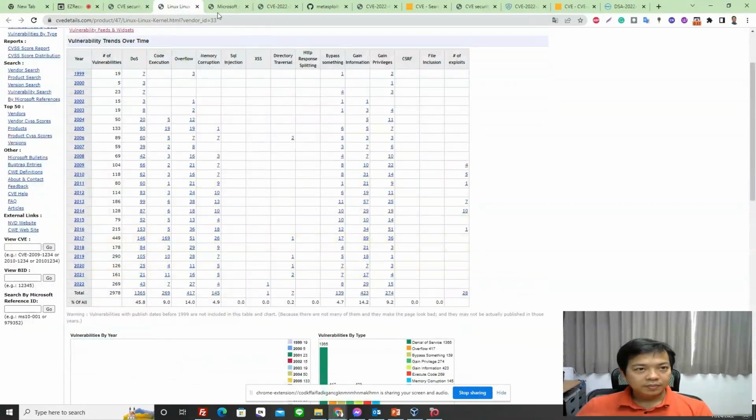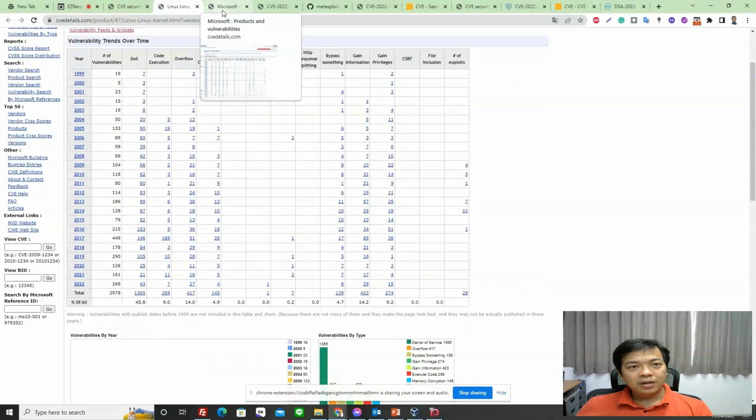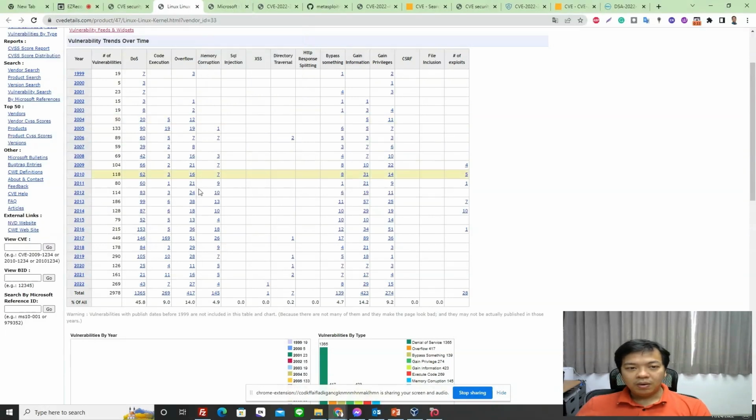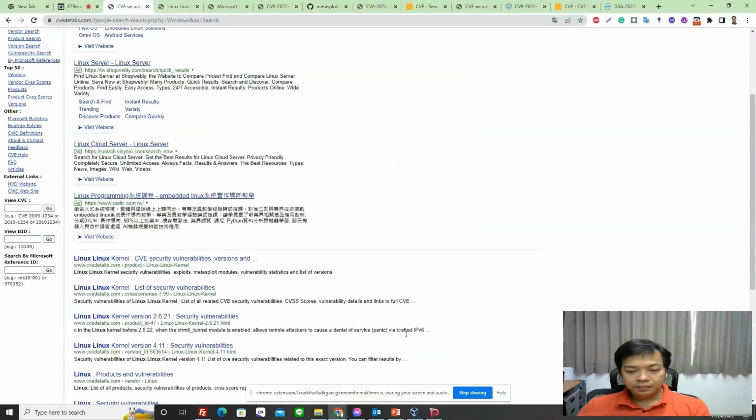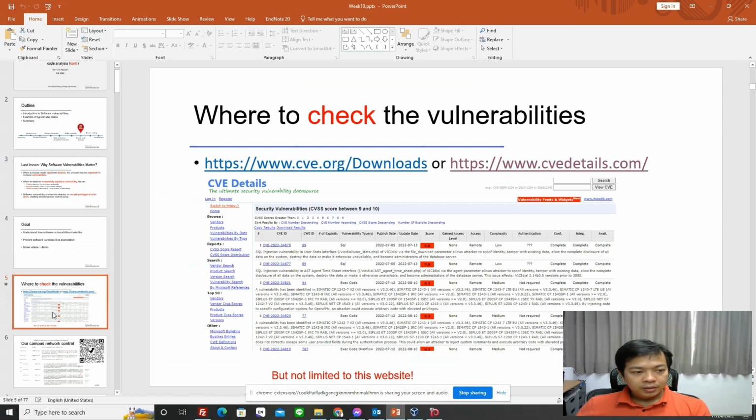Linux kernel. So it's very hard to decide whether the Linux system is more secure than the server or not. But mostly the Linux system is deployed for servers, so they are more likely protected by a lot of very skilled administrators or security experts. Okay, so that is how you can check vulnerabilities.